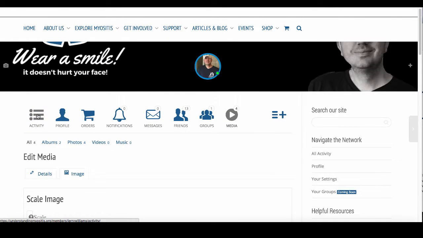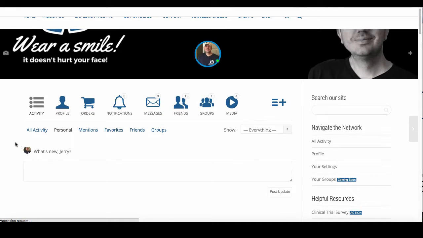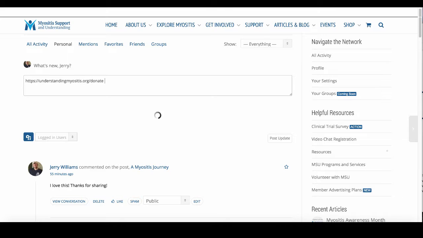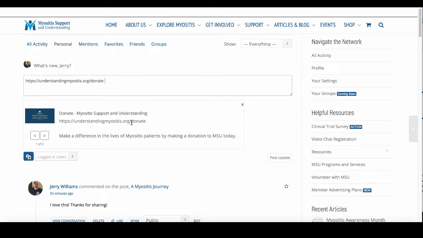One other neat feature that Facebook and most other networks have started to allow is if you type an actual link, it will give a preview. So let's type in .org/donate and a space, and once you hit the space bar, it's going to start generating the link and the preview image.